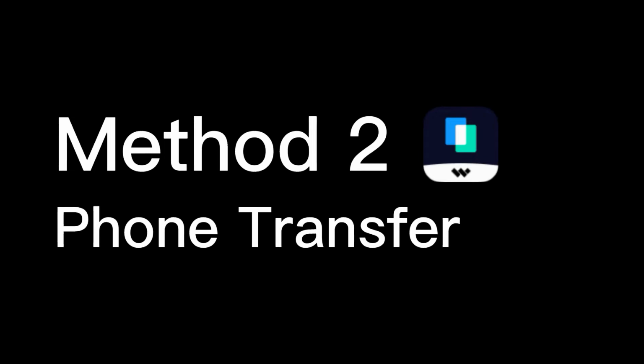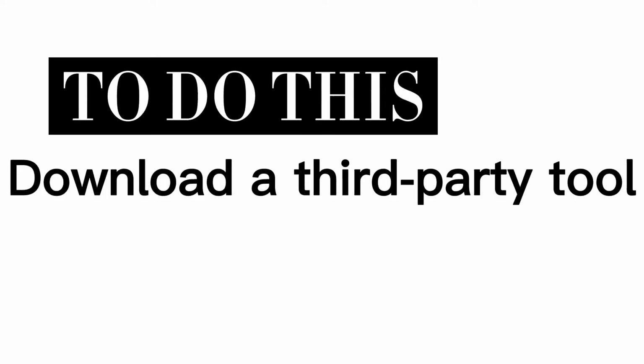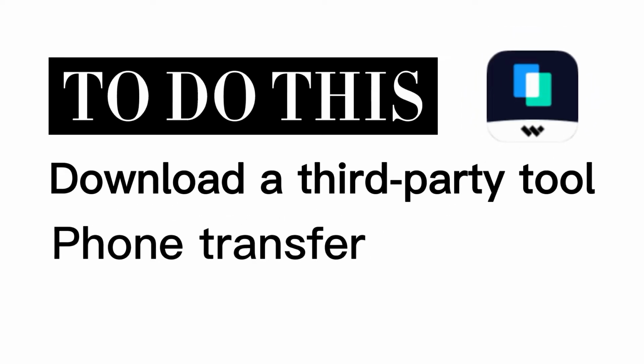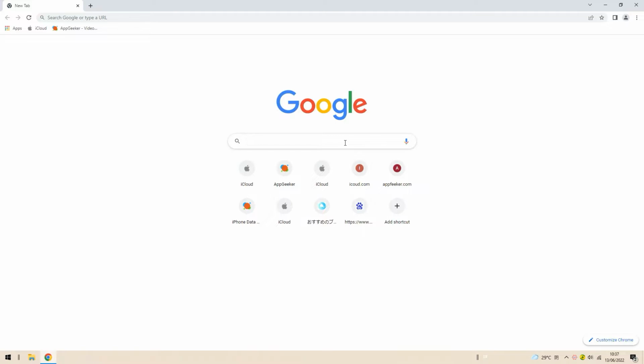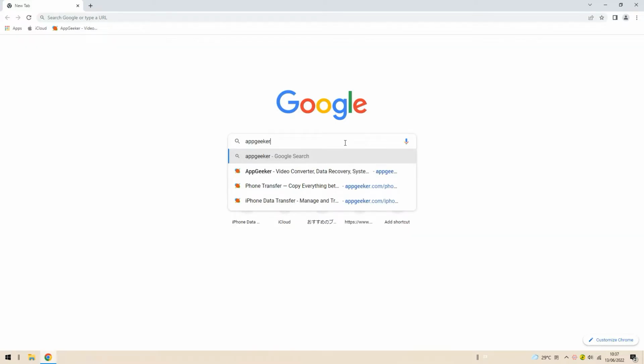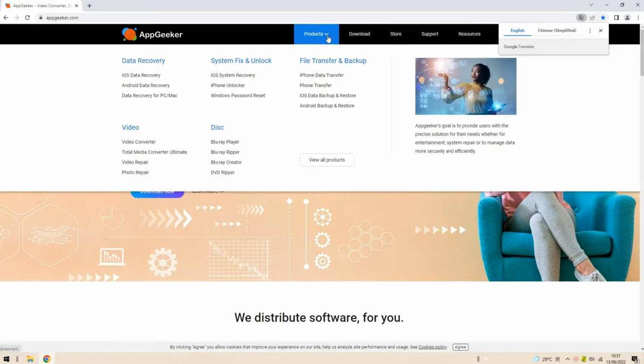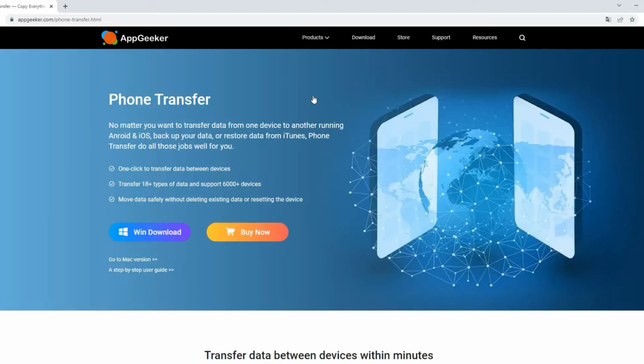So, what I'm going to do next is to tell you another quick way to sync all your iPhone photos to iPad with just a few clicks. To do this, we're going to get a third-party tool to build a connection between the iPhone and iPad so that you can copy your photos from iPhone to iPad in a straightforward way. Okay, now, I just use my computer, and go to appgeeker.com. I'll also put the download link in the video description below. Here, the products list. Then, phone transfer right here. Let's get it on my computer. It also supports Mac computer if you're wondering.